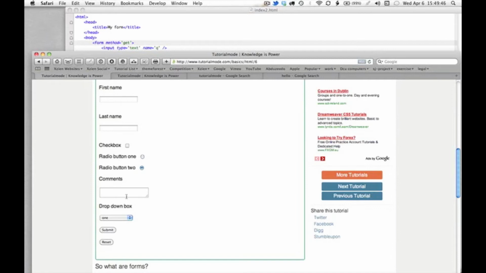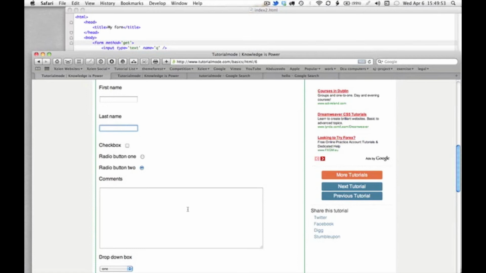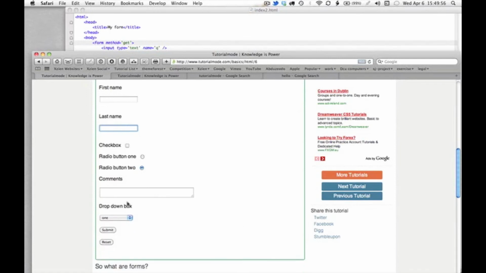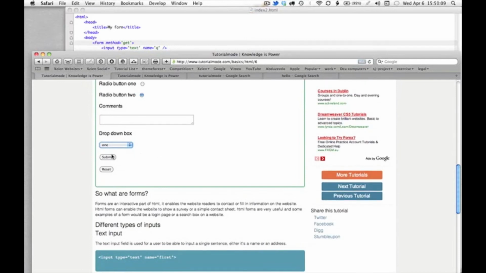Finally, we got the text area, which is much like a text box. The only difference is you can expand this and add as much information as you want. And then last but not least, we have a drop-down box, which is useful. Let's say you're registering for a website and you have to say what country you're from. Generally, there's a drop-down where you select your country or your city or whatever. And then the final two buttons: reset will empty a form, while submit will send the form.